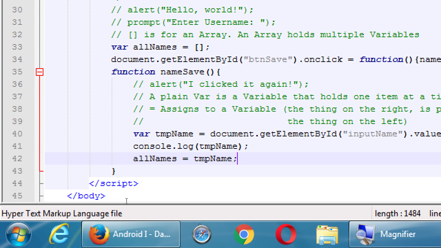But this is an array. It holds multiple elements. So we have to do it like this. There is a built-in method here: dot push, open close parentheses, push. We're going to take an item and push it into this array. The item that we're pushing into it is temp name. Whatever the person typed temporarily, push it into the variable.